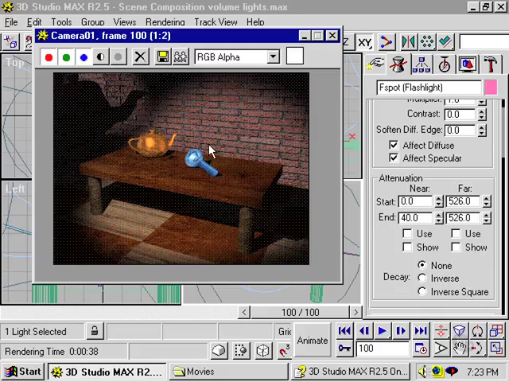I have a scene right now that has a table, a floor, walls, a teapot, and a flashlight object. There are two spotlights in this scene. One out of view that's pointing onto my table, and then one hidden inside the flashlight pointing towards the teapot and towards the wall. You can see the shadow from that spotlight right here.